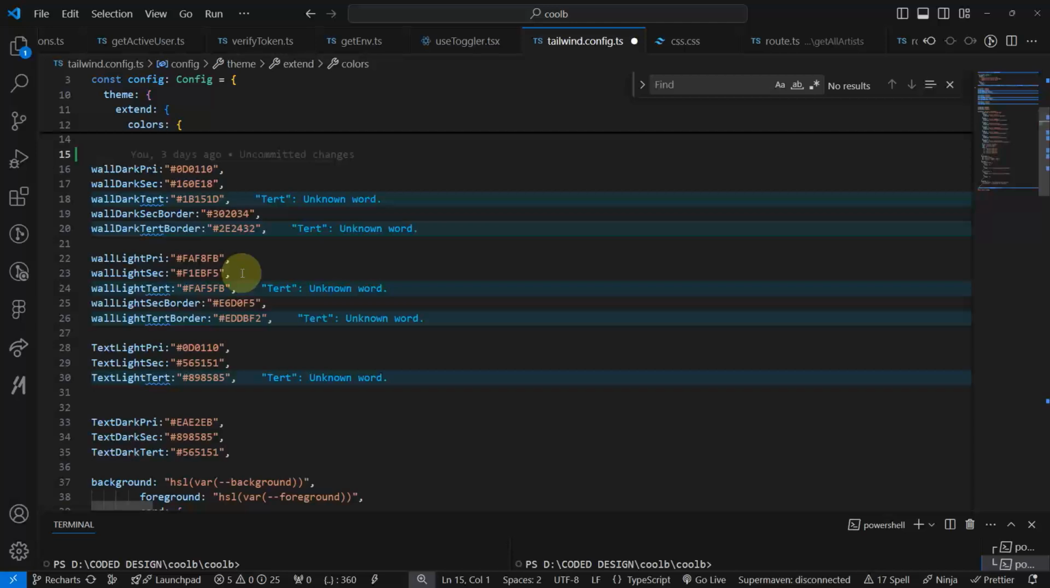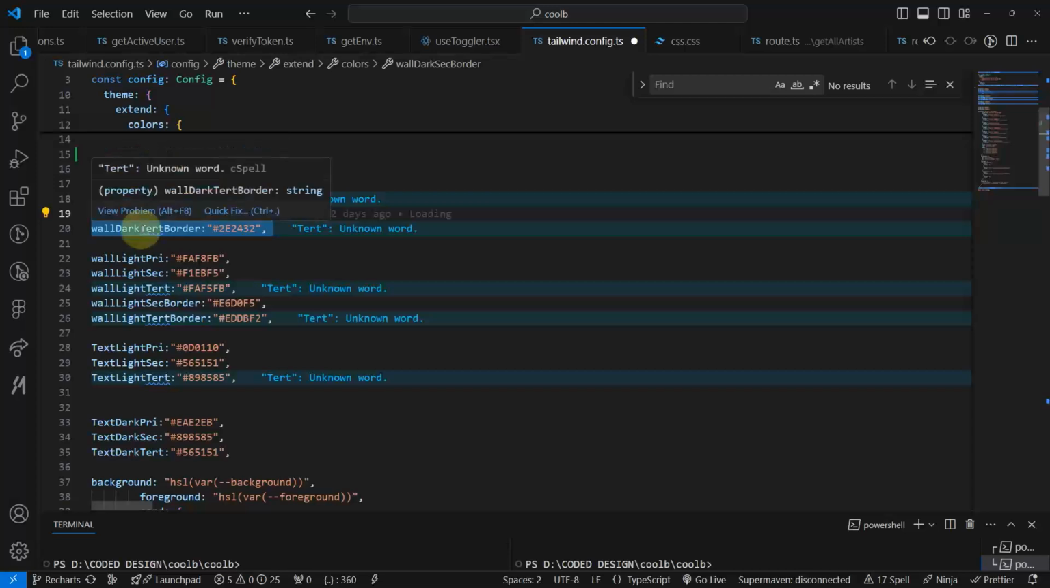Elements are always bordered in most cases, or at some point you will want to put a border there. So in this system we are cognizant of that. We have also included a wall dark secondary border and a wall dark tertiary border. One might ask, where is a wall dark primary border? Remember, the dark primary is the darkest color, so usually you use it on your background. It really doesn't have a border.